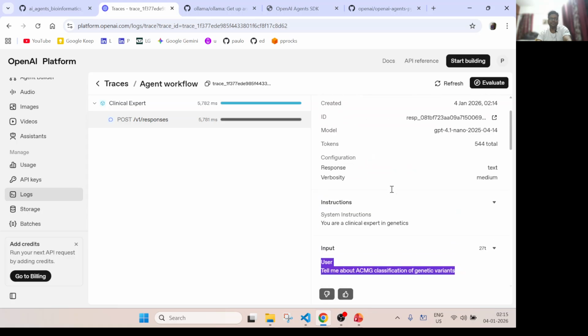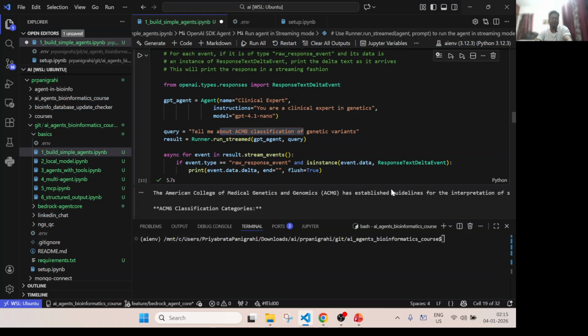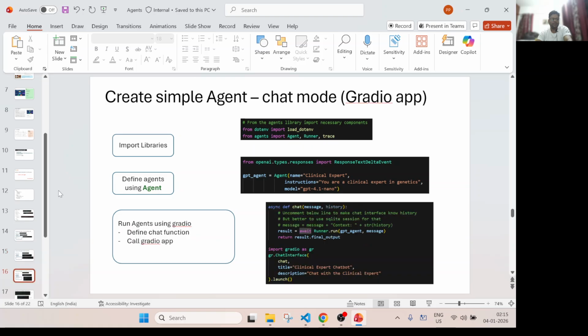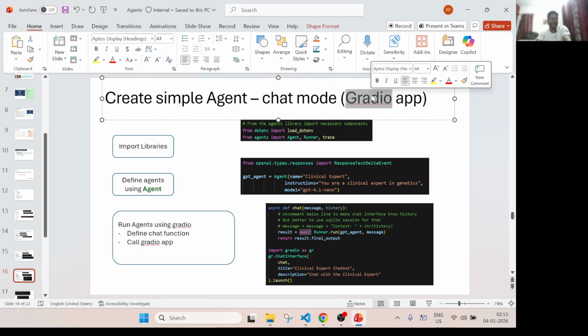Okay, this is how the streaming output works. But the third way, which I like most, is you can create a chat interface with the agent as well. For that we can use something called the Gradio Python library. Within 2-3 lines of code we will be able to create a very nice chat interface. That's what I will be showing.